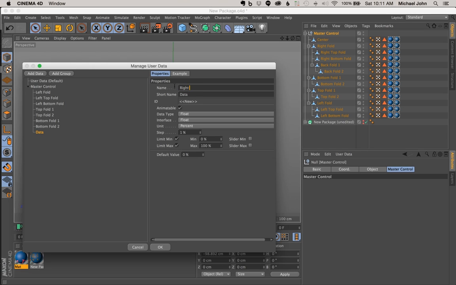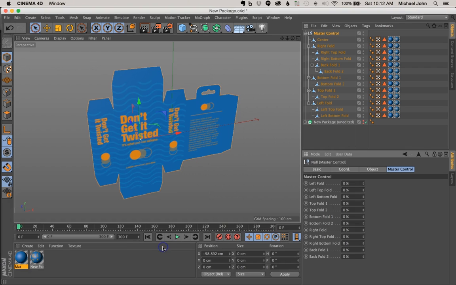All right, so let's name this one right fold. Let's tab out, -100. Let's add a new data point. And right top fold. -100. Back fold 1. And back fold 2. And I think that's it. We're all done. So let's go ahead and click OK.